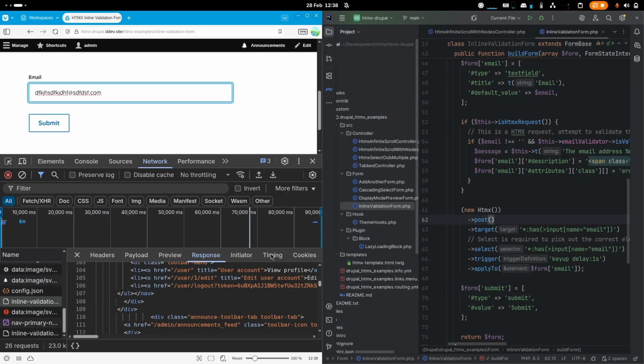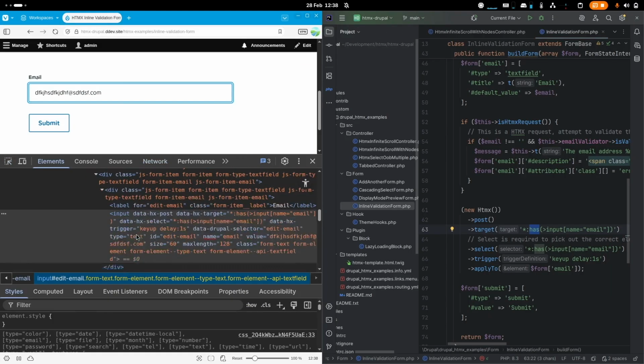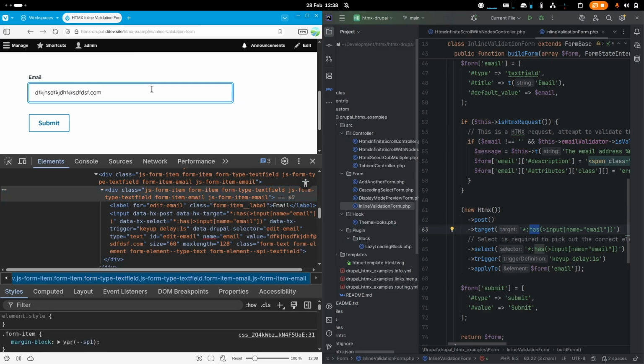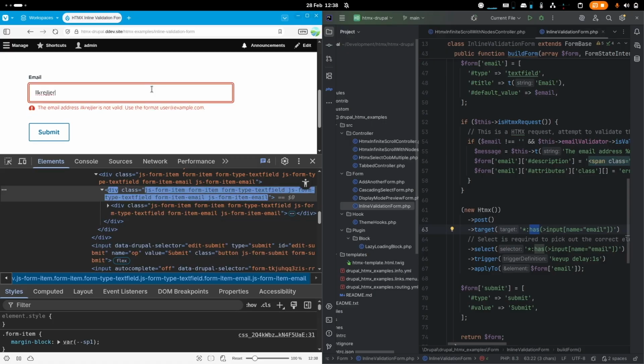But the point is that I'm using this special syntax here to replace everything that is inside that div element. So this whole section here will be replaced as part of that incoming request. If I black this out again, it changes everything inside that element.